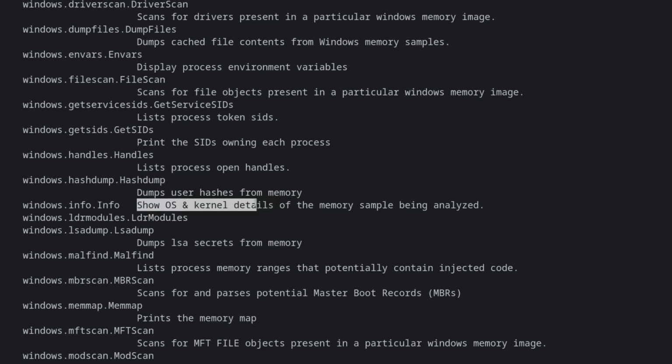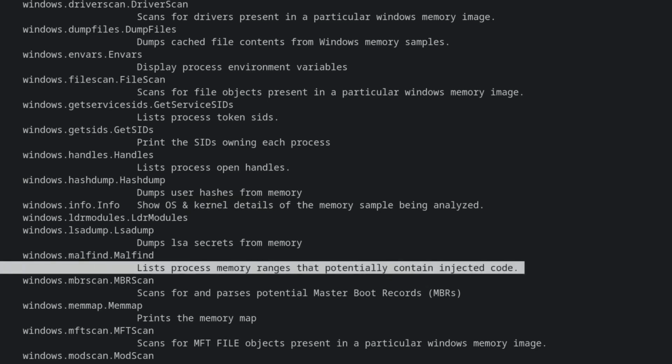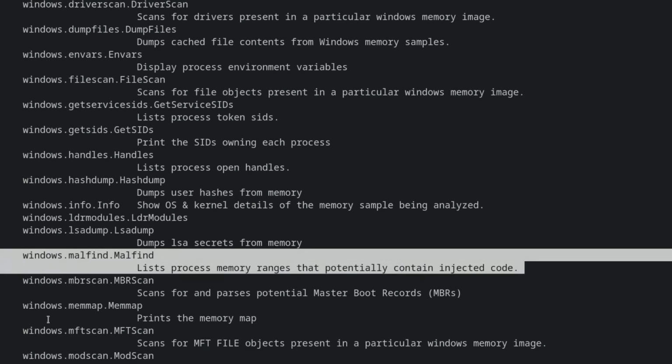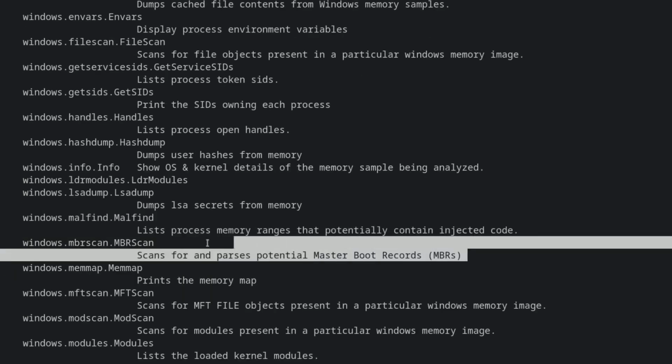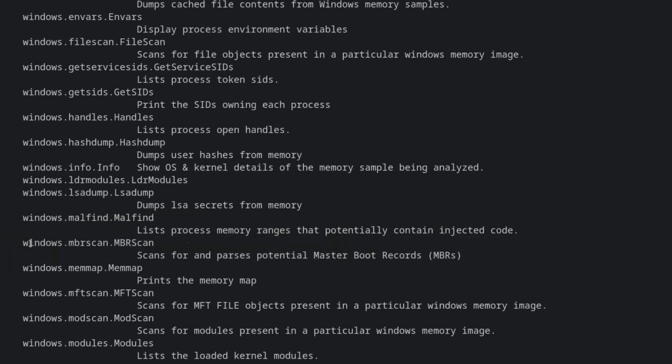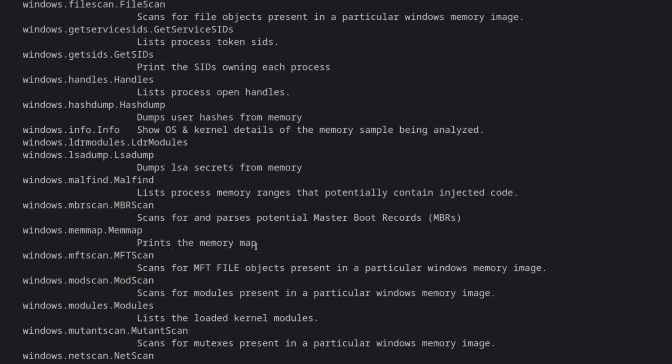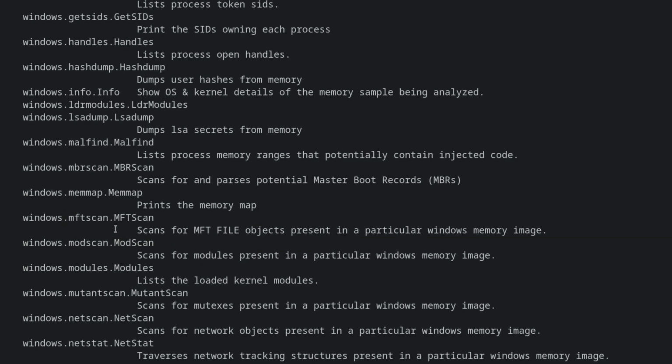Info, which in version 2 was image info, shows OS and kernel details. LDR modules are a list of whatever LDR modules are. Malfind is memory ranges that potentially contain injected code. This is good for reverse engineering. This looks for the master boot record and potential issues. This is what's in memory.